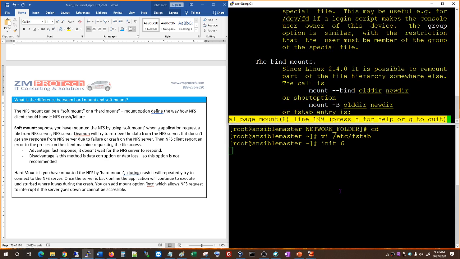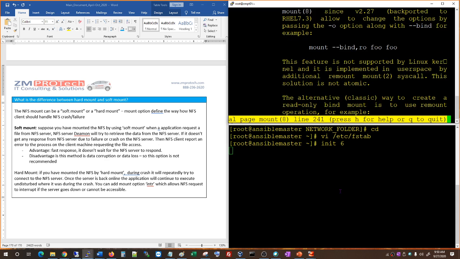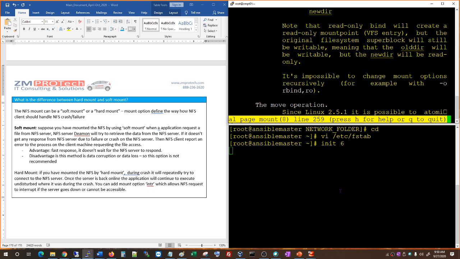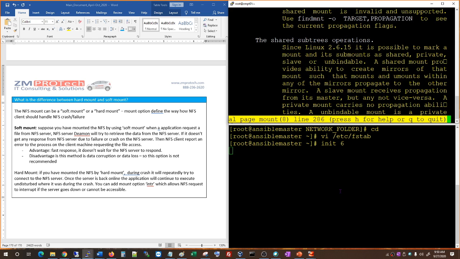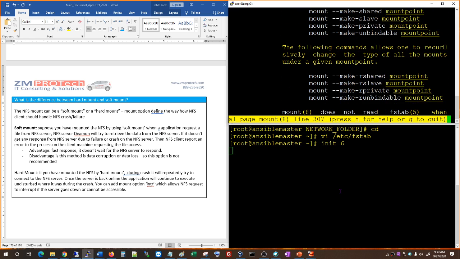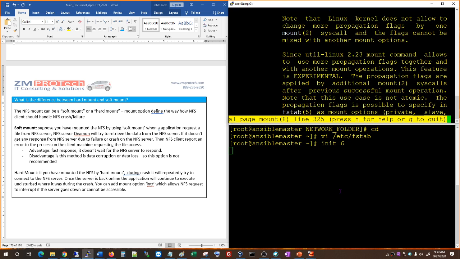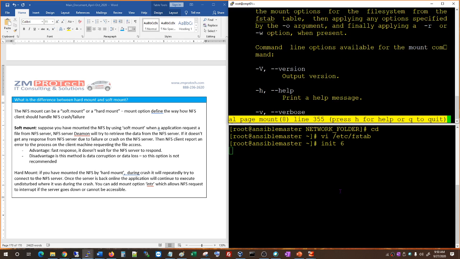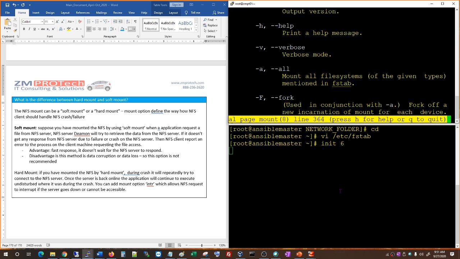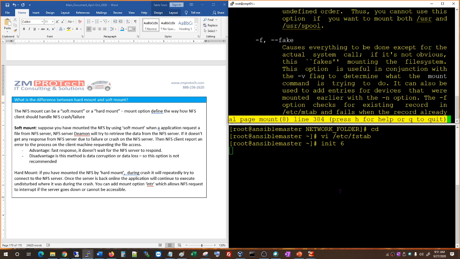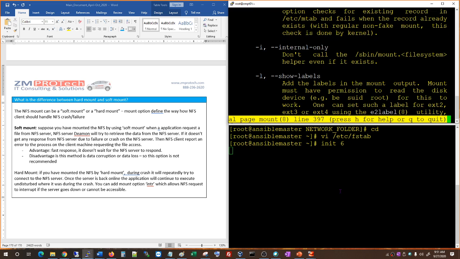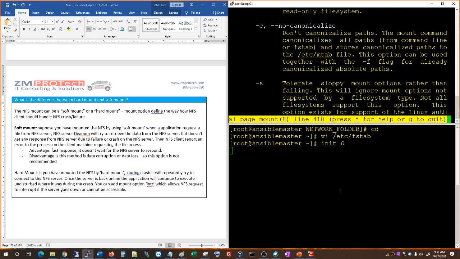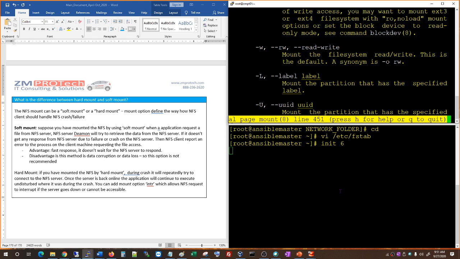Mount. There are a lot of things you could do with mount, but we're not using all of them. mount -v -p -a -f, internal, show label, and mtab, source.